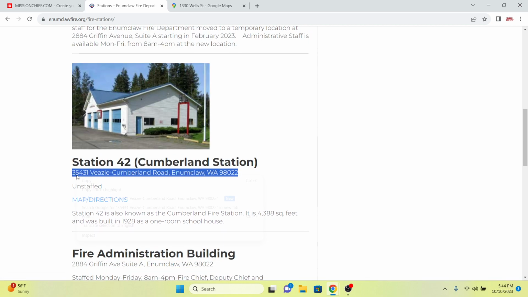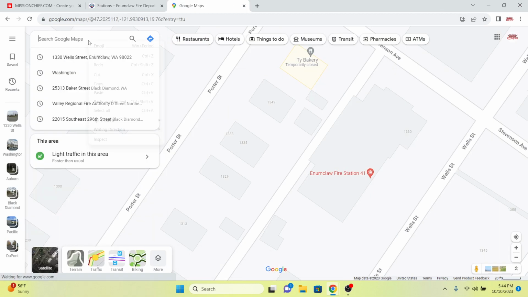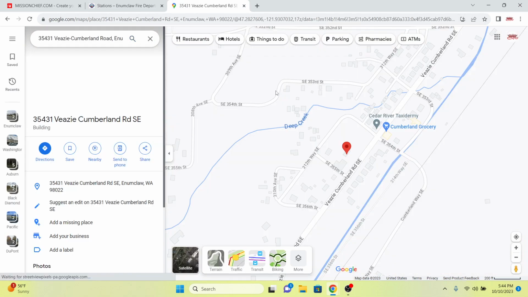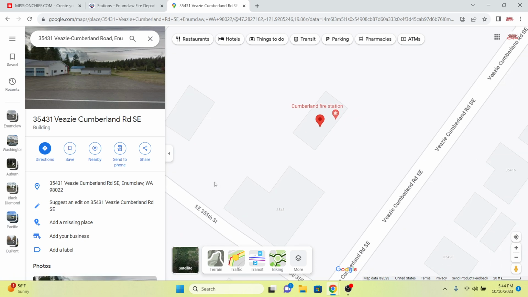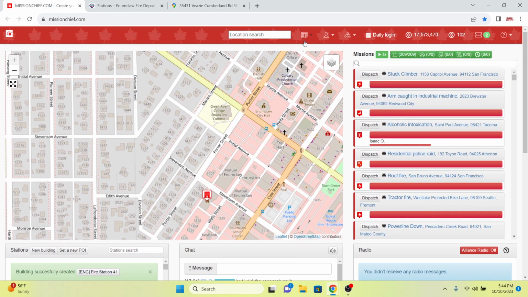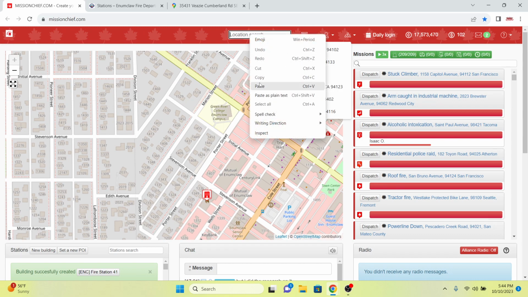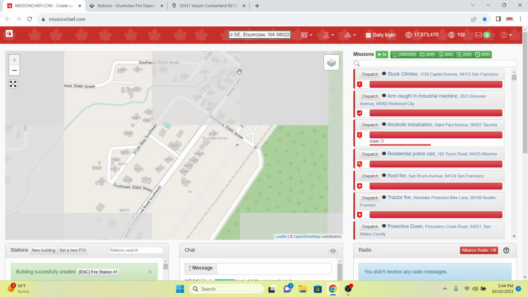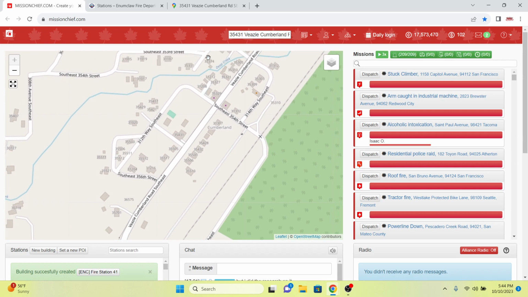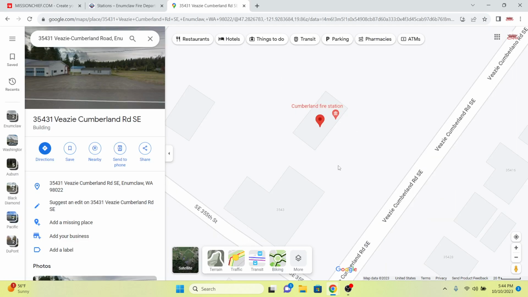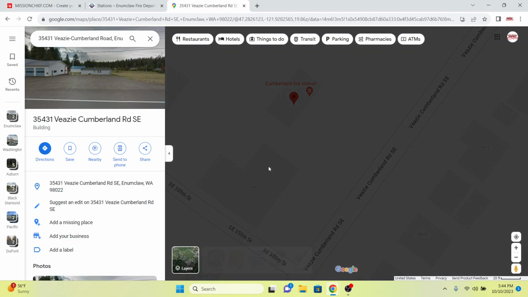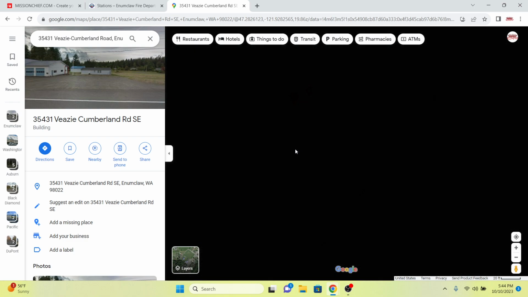Here we go. Copy. And then we're going to paste it in here. All right. And then we're going to pop that in here and paste. All right. So here's the, I think this is the station here, if I'm not mistaken. I could be wrong, though. Let's take a look.